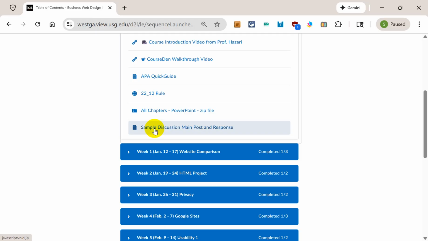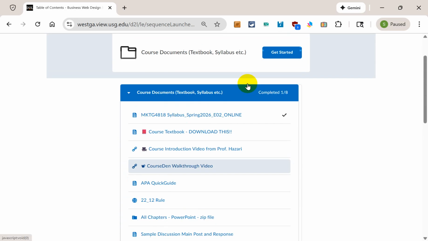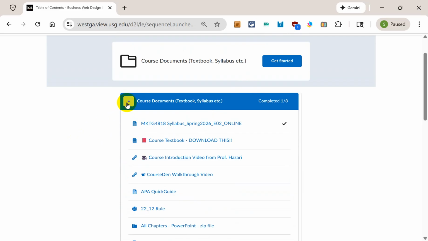So during week 1, you have a discussion post, but what is a discussion post? I have provided you with a sample from a previous semester. I would encourage you again to read it first before composing your main post and the response post, and that'll give you an idea of what the expectations are for the research-based discussion. So that was the first tab, course documents.